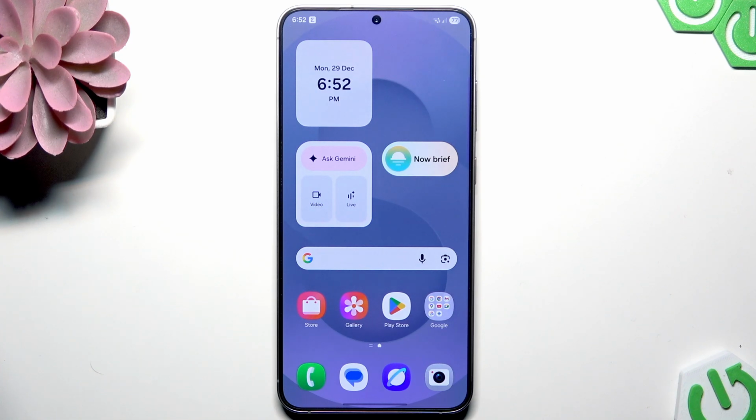Welcome. In this video I will show you how to change app opening speed on Samsung Galaxy smartphones.